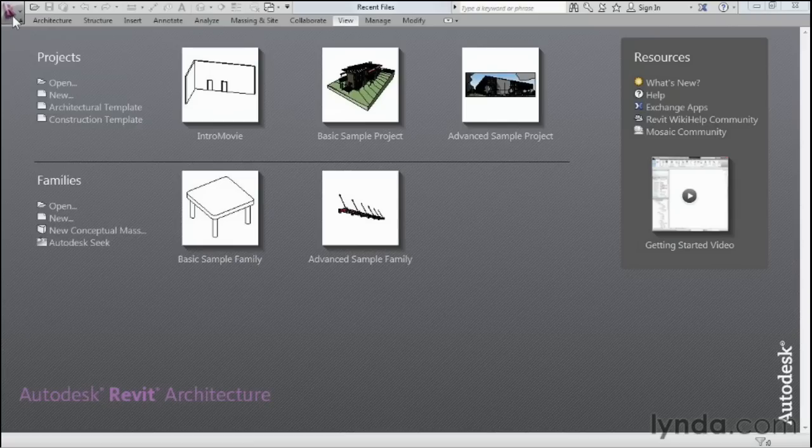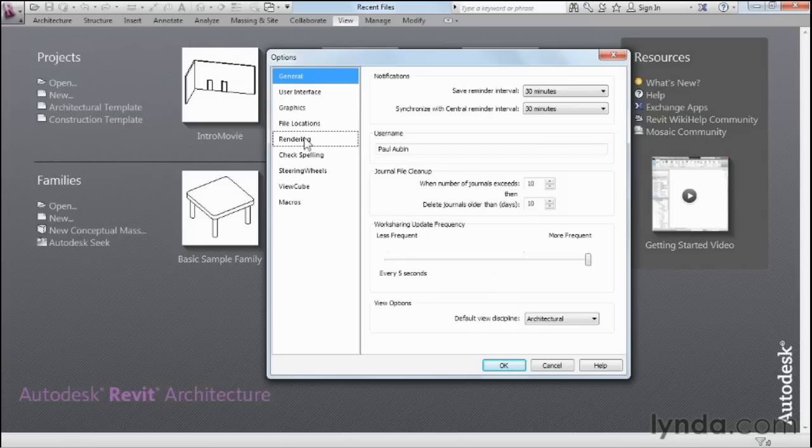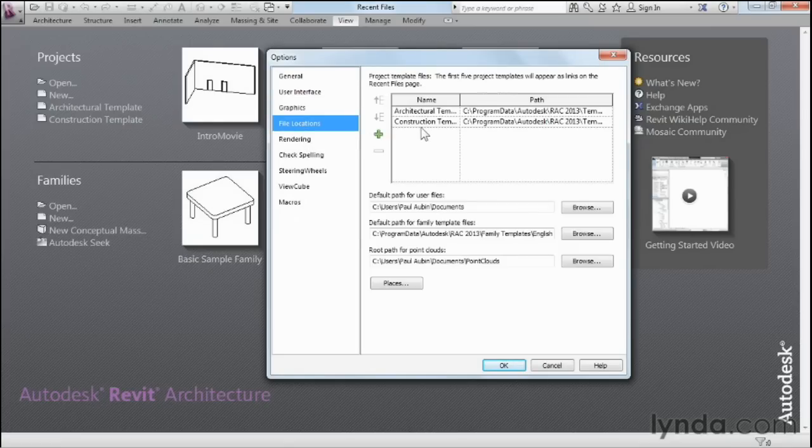But if I wanted to change that and introduce some different templates, maybe my office standard template and what have you, I could go to the big R here, and down towards the bottom, I can go to the Options dialog, and on the File Locations tab, you're going to see those two items that we saw right there on recent files. And you can simply use this add value button to browse out to an office standard template and add that to the list. You can also remove either of these if you didn't want those, and you can use these buttons here to reorder them if you wanted them in a different order.